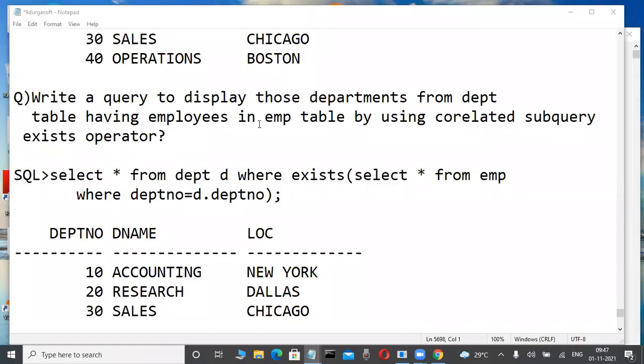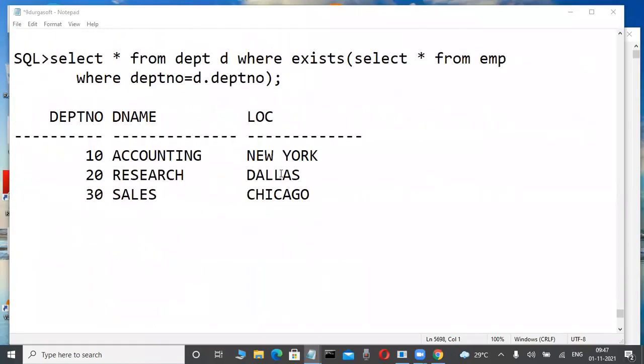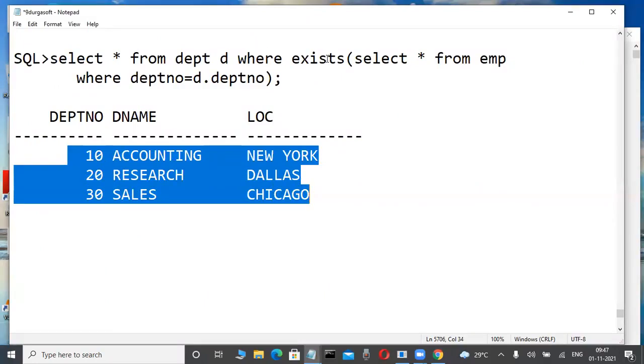Completed fast. The output is also written: 10, 20, 30, 40, 10, 20, 30. Okay, 40 is not there.